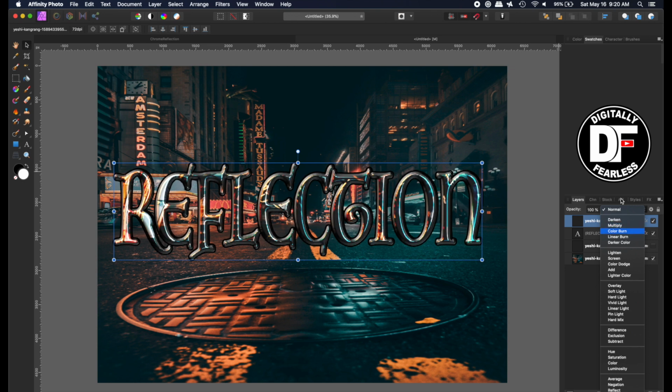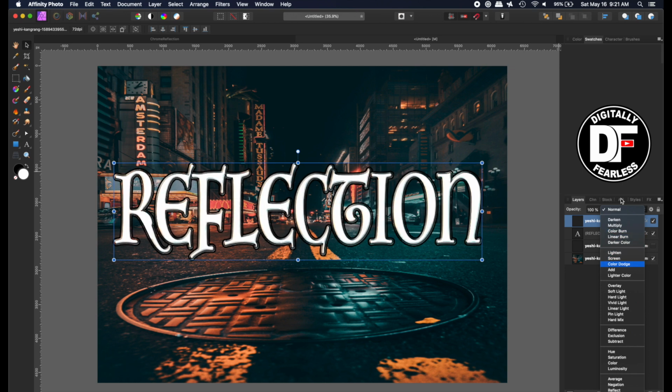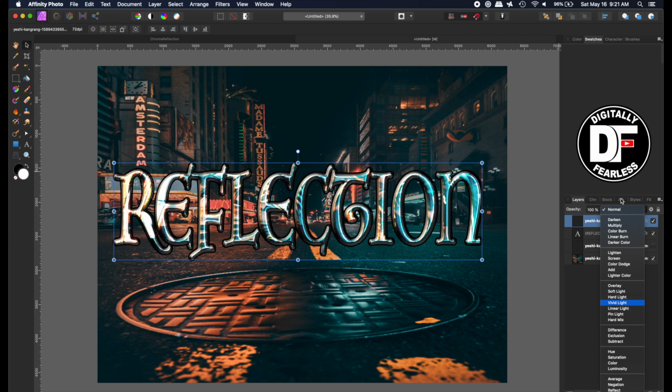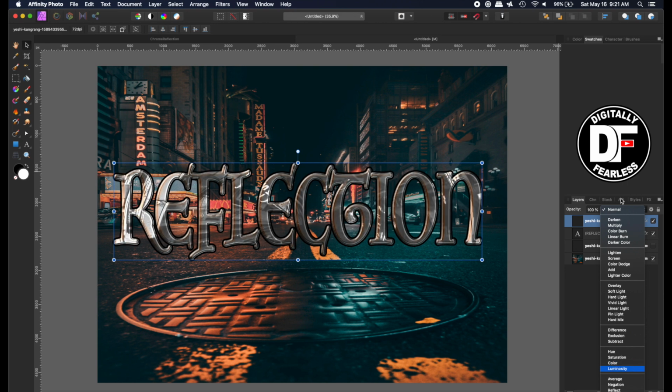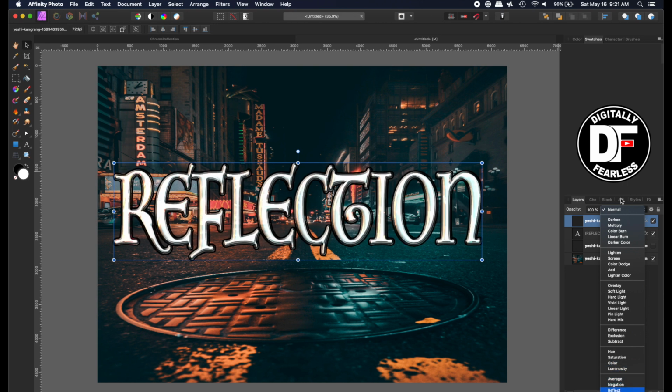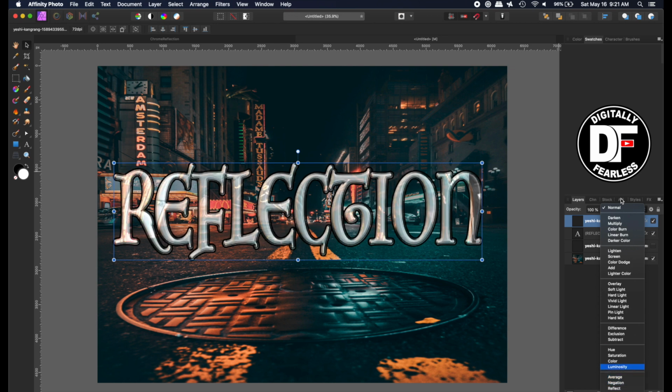Color burn is kind of nice. You can always lower the opacity. I think I found one. Everyone is different, so depending on your background, you really have to go through all of these because different ones show different ideas. I mean, at one point I did one and I used luminosity, but I don't like luminosity in this one. So I am going to go through each one.